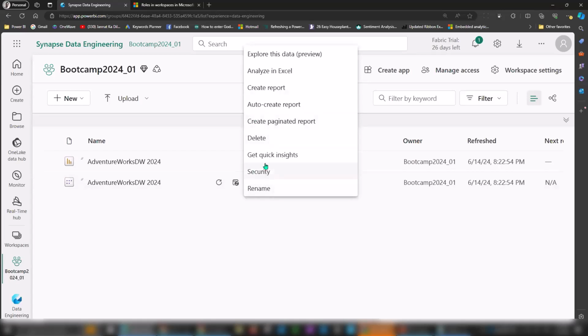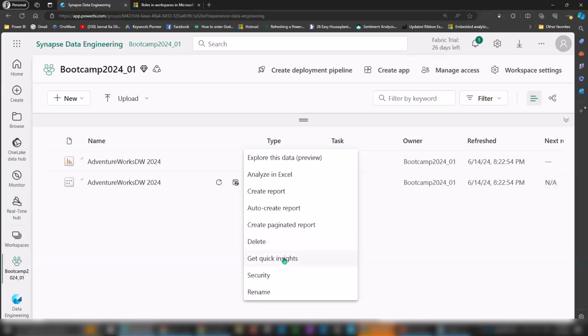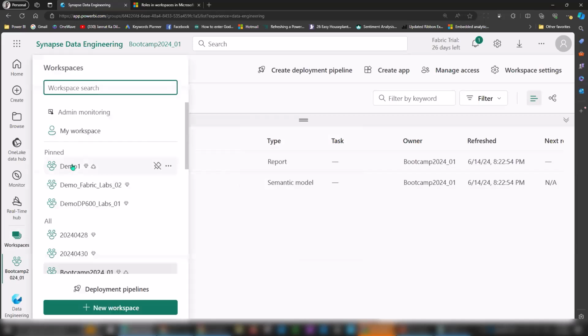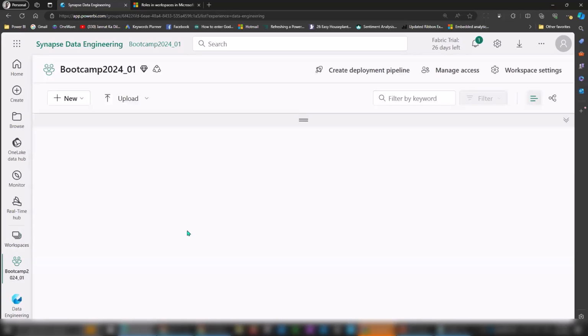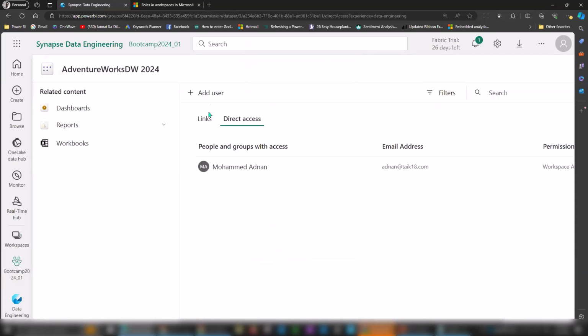So if you click here and then click on, you need to load the data here. All right, so click again here. Somehow that option went away. So if I switch to another workspace and come back here. Yeah. So if I click on Manage permissions now, I can click on Add user.